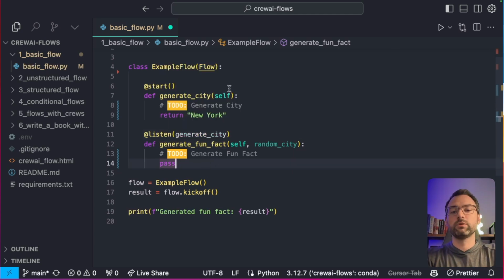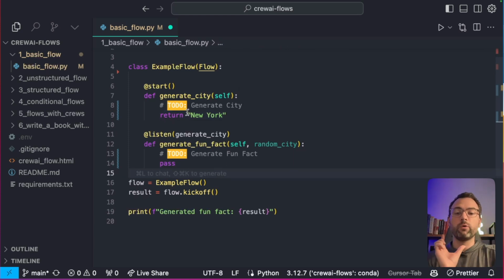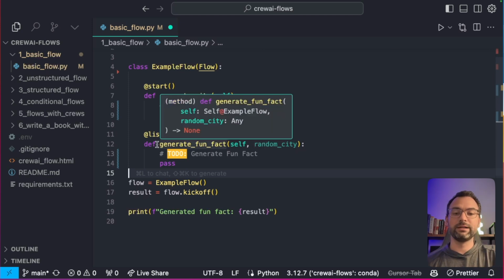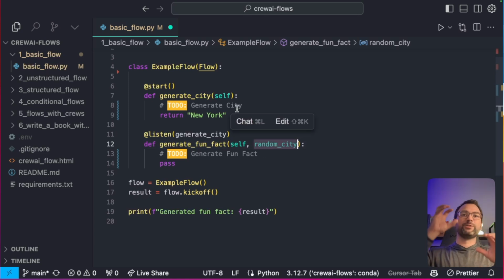So in our case, we generate a random city here, and then all of our listeners are going to be able to access that generated random city. You can see right here, in our listener, we're going to be able to access that return value right here. So super cool. Basically what we're doing is saying, okay, generate me a random city, return it. And then all of our listeners will go, hey, I'm waiting for generate city to be done. So whenever this is finished, it goes, oh, okay, you're done.